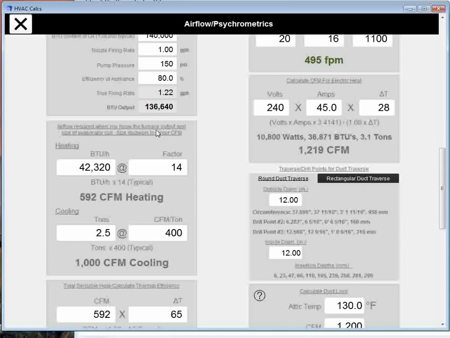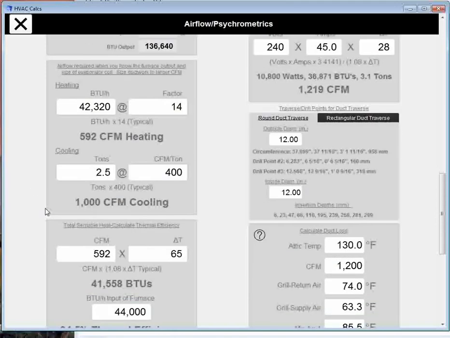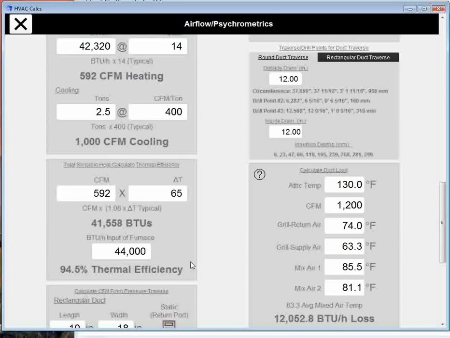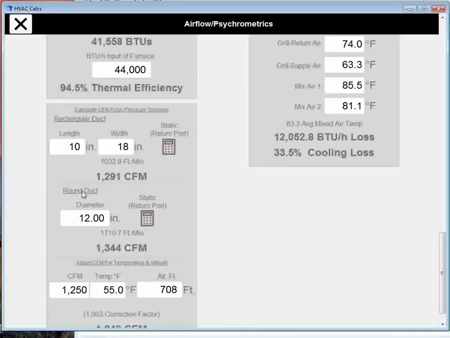Airflow, when you know the furnace output, these are your rule of thumb sizing, typically a 14 factor. Cooling, 400 per ton, you can switch it to 350. Total sensible heat calculation for your thermal efficiency. CFMs, your delta T, get your BTUs, put your input of your furnace in here. This tells you your thermal efficiency.